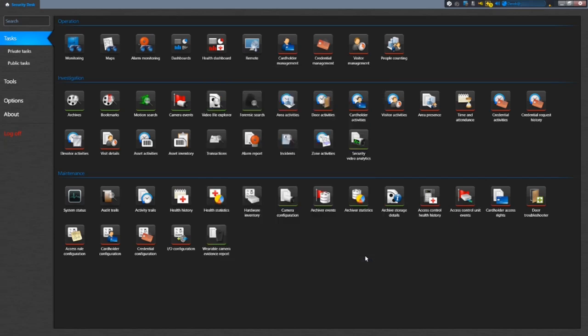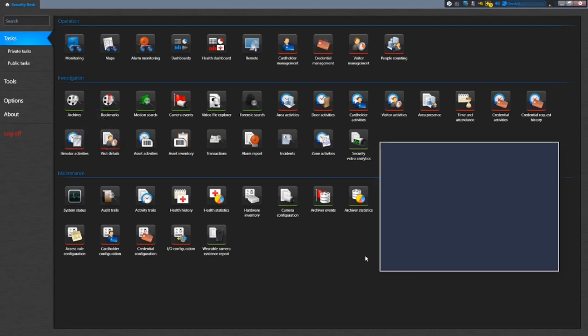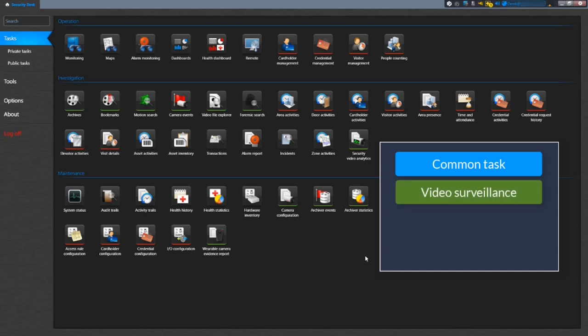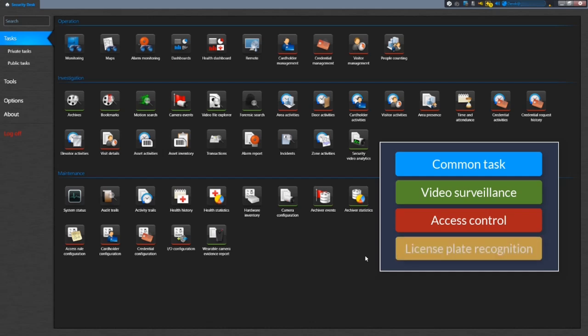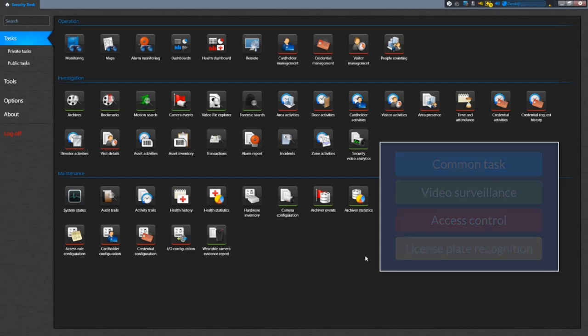Let's take a closer look at our tasks. We can see that some tasks have a colored highlight on the bottom of the task icon. Hovering on that icon will change the icon background to that color. These colors indicate what part of Security Center that task belongs to. A blue task is common to all areas of the application, like the monitoring task, the alarm report task, or the system status task. Anything with a green highlight is for video monitoring and investigation, red is for access control tasks, and orange is for license plate recognition.